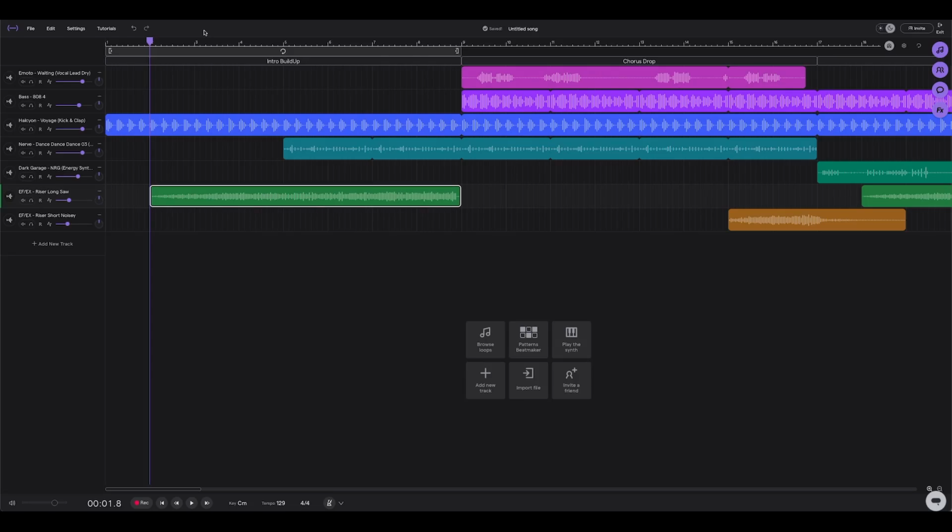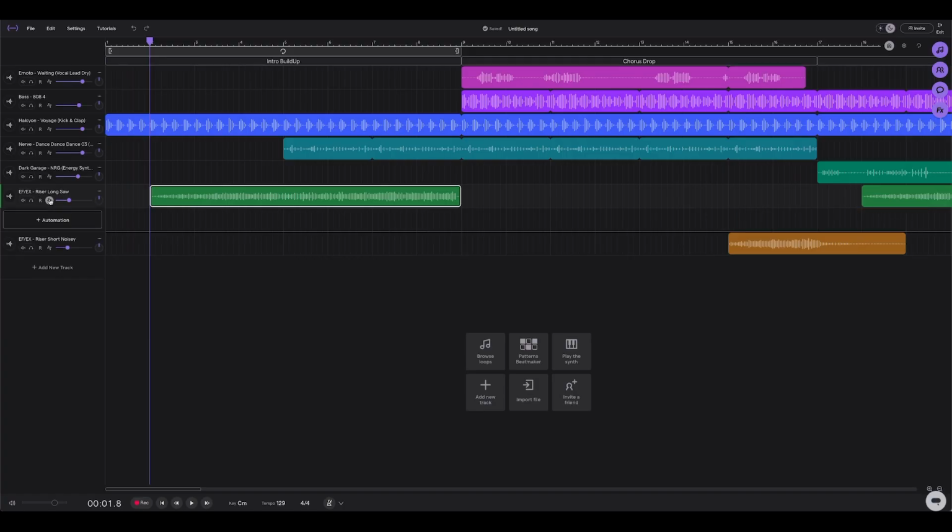Automation is a great tool to help us have more control over the sounds in our project. This riser here, I'm still not quite happy with how that sounds. So I'm going to click on the automation button next to the volume there, and that opens up our automation line. Firstly, I need to decide what it is that I want to automate, and for this, I want to automate the volume. So I'm going to click on that automation button and hit volume.